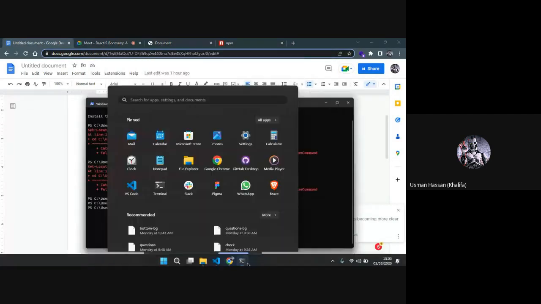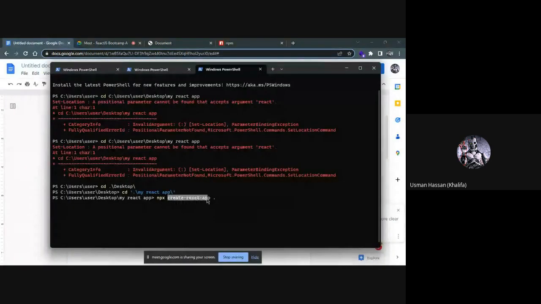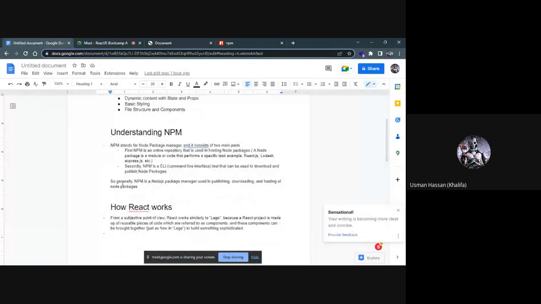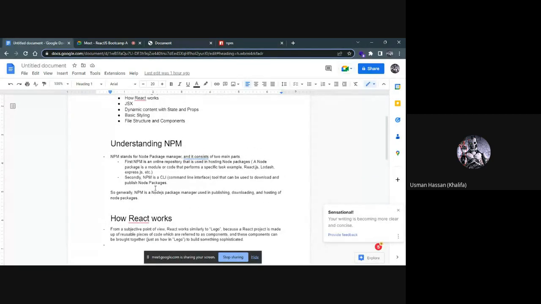Now, what we are doing here is actually downloading a node package and then using it to create a React app. So we can use npm to download a React package and then use it to create a React app. So this is npm. Generally, npm is a Node.js package manager used for publishing, downloading, and hosting of node packages. That's npm.